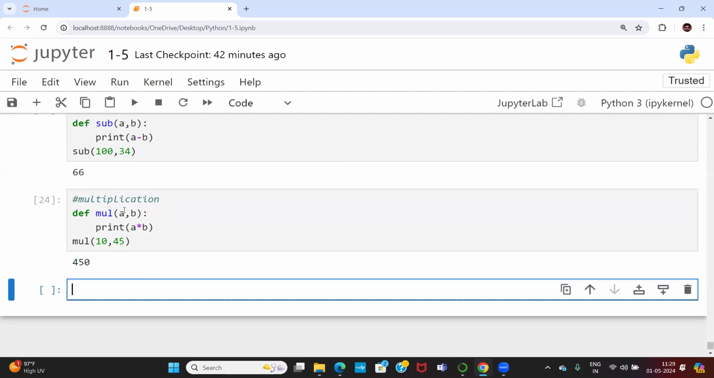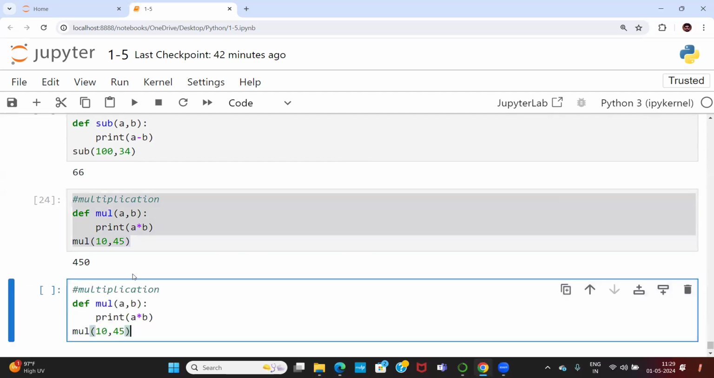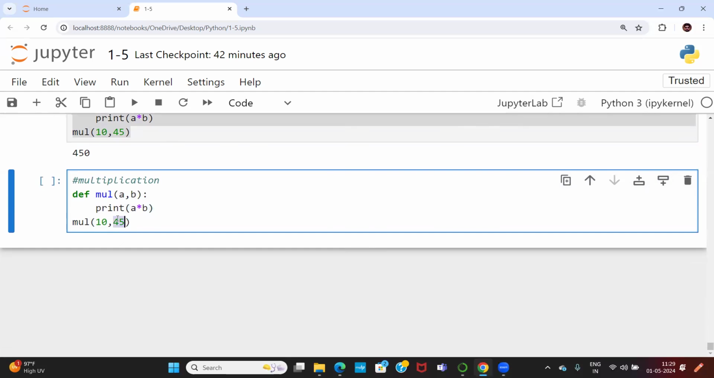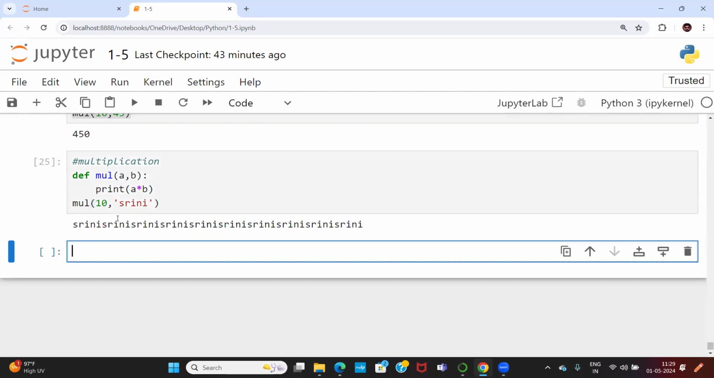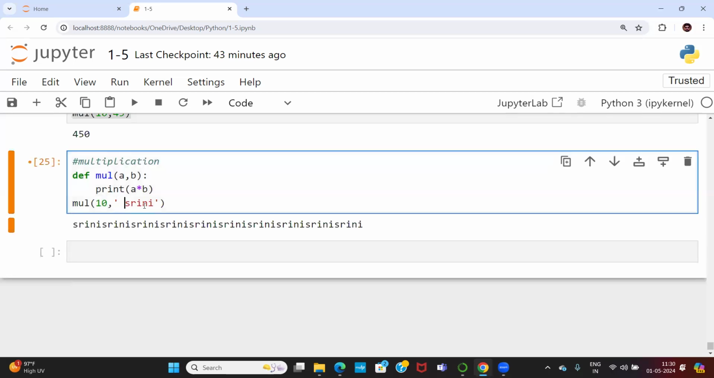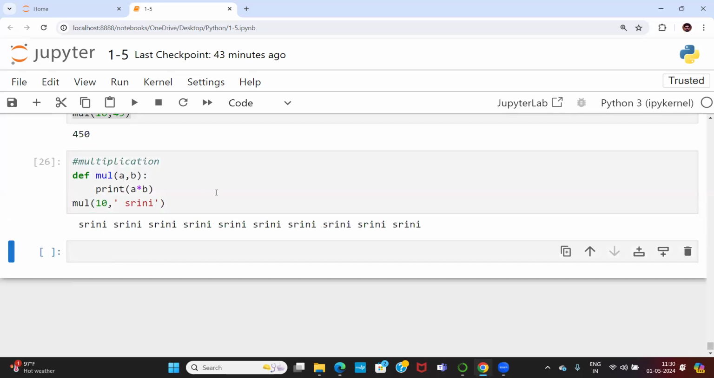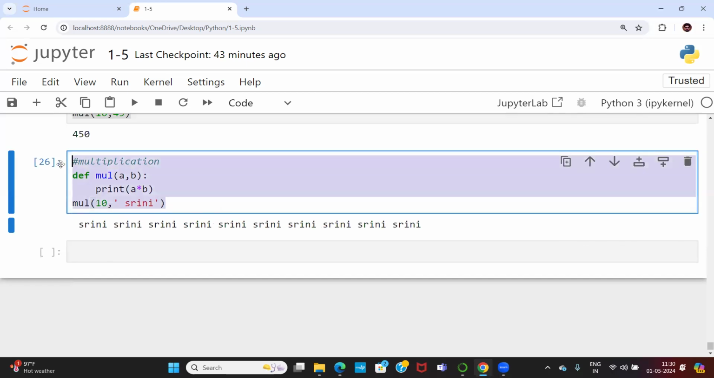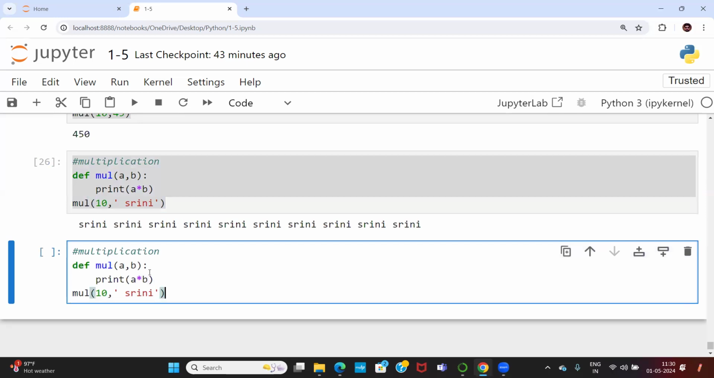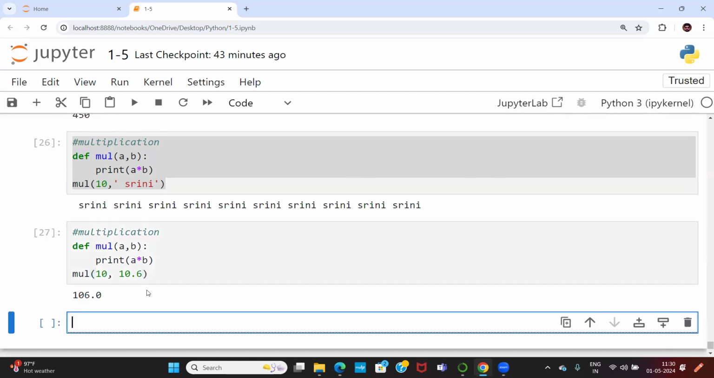Now this time, one important thing I want to tell you. a comma b is there, so the first one is 10 comma Srinu or Srini. What is going to happen? Srini 10 times. Now let me go one more step. This one I am taking a floating value. Yes, it will work out. Integer into float, it will work out.